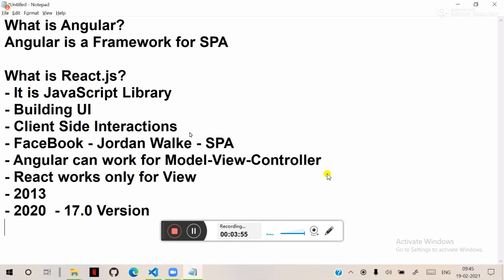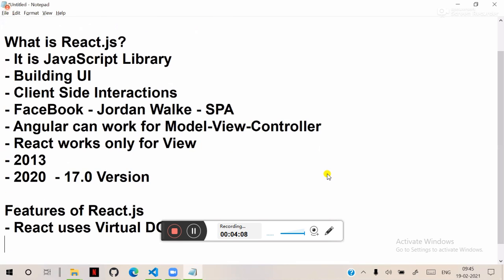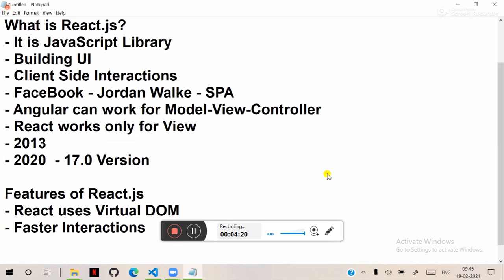But what is the specialty of React, meaning what are the features of React.js? The main feature of React is that it uses a virtual DOM. It uses a virtual DOM that makes the user experience better. That means faster interactions. So React uses a virtual DOM.